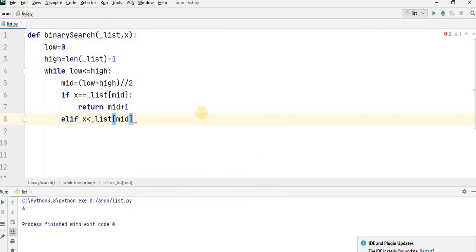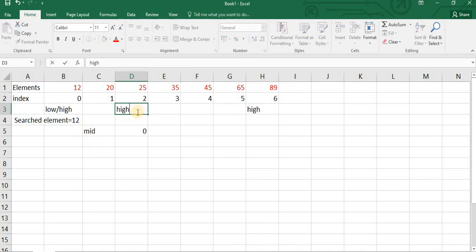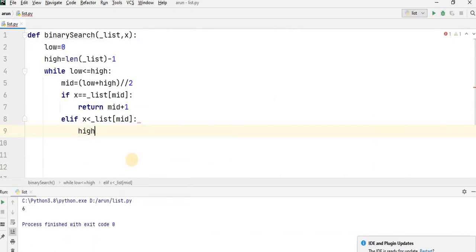If x is less than the middle element, for example you are searching 12. First of all you will find the mid value, which will be 35. If your value is less than 35, in this case your high will be mid minus 1. So the new value of high will be mid minus 1.